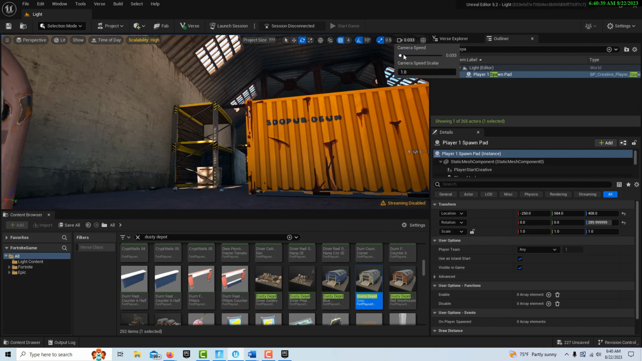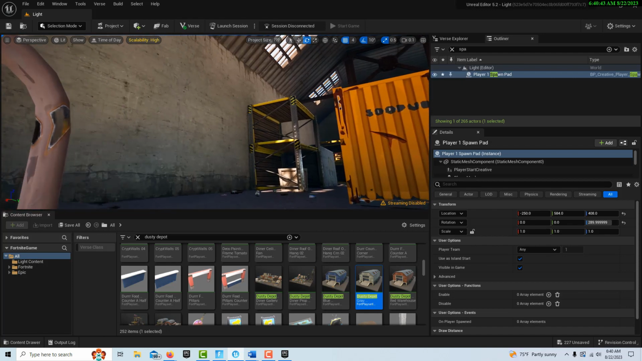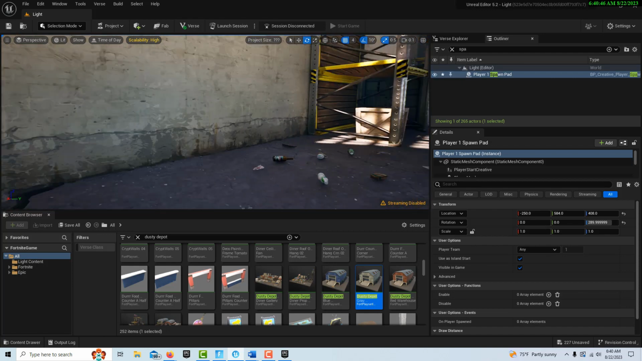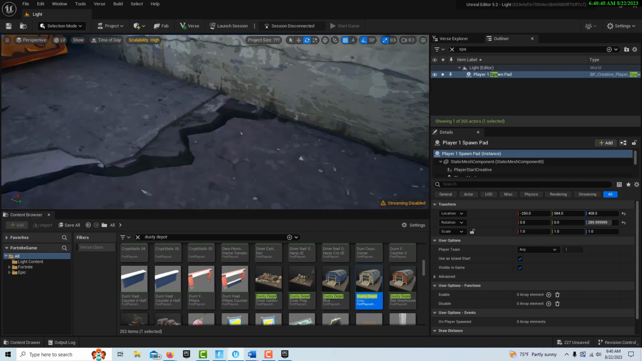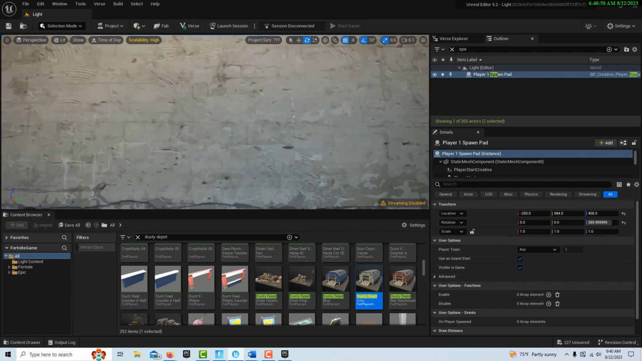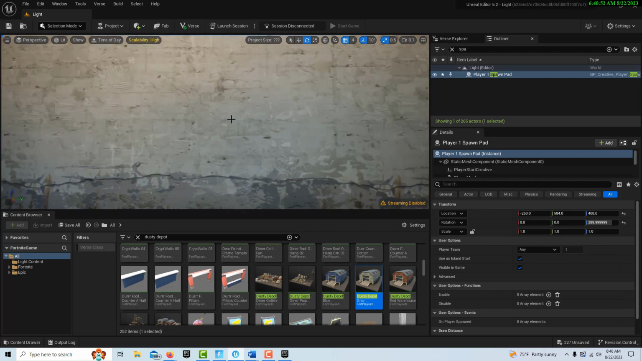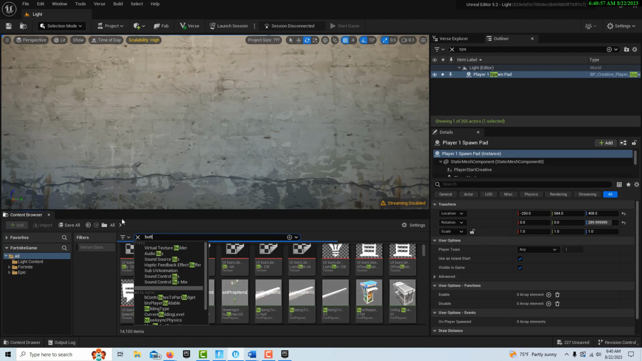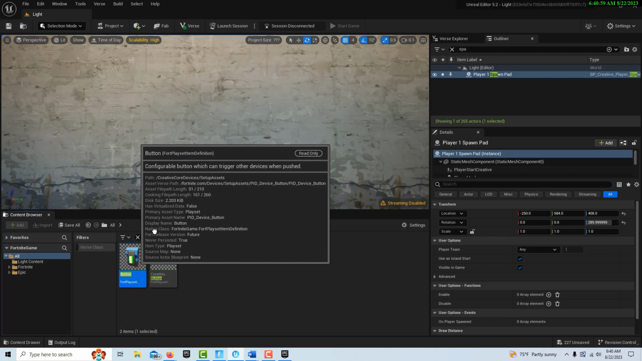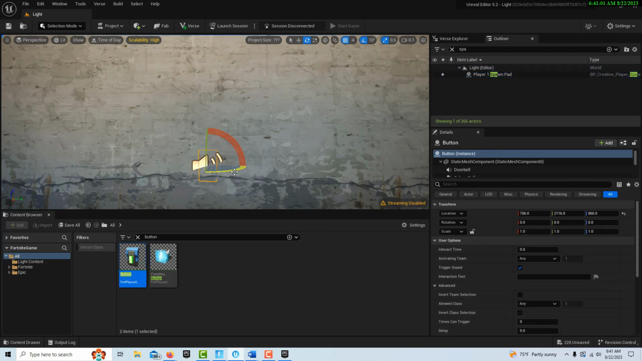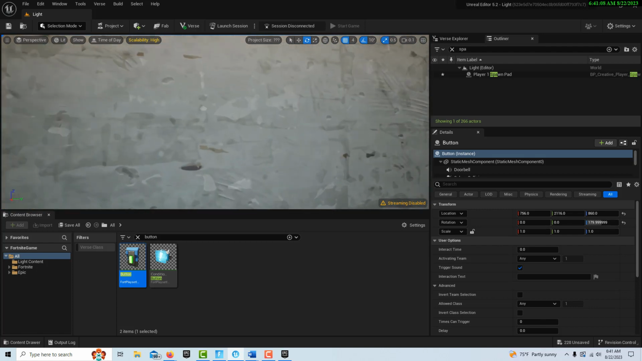I can bump up my camera speed a little bit here. I notice this control doesn't always drag. You can turn your scroll wheel to go faster. Okay, so we're at this wall, and there I'm just hitting my scroll wheel. We're just going to search for a button and drag that onto the scene, and then rotate it 180 degrees. And then let's make sure that it's flush with the wall.